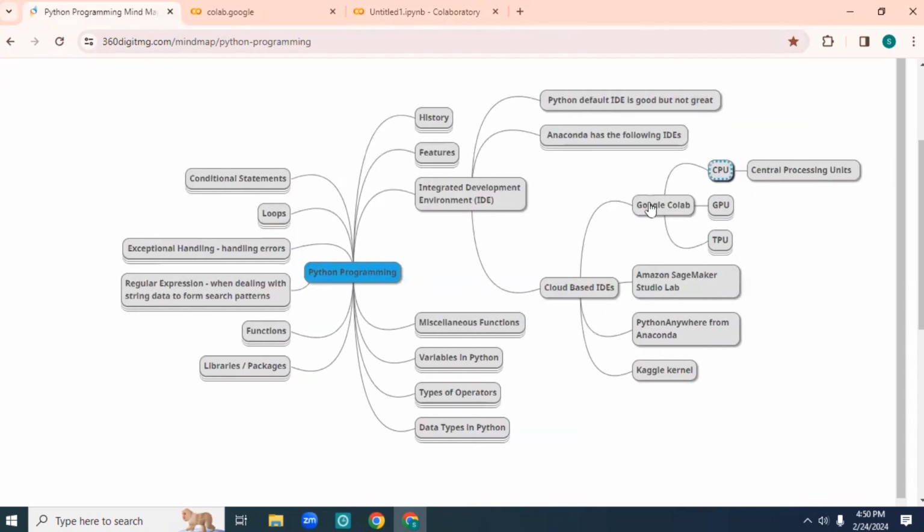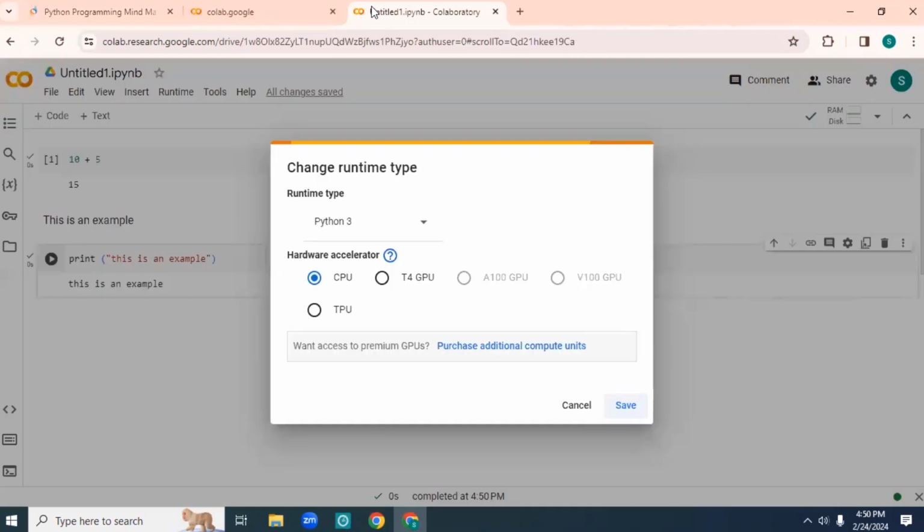CPU stands for a central processing unit. GPU stands for the graphical processing units, and TPU stands for a tensor processing unit. So basically, by default, it will appear as CPU. The hardware that is selected is the CPU. You can also switch over to GPU and TPU. So what central processing unit allows you to do is, this is the primary processing unit of the computer. It basically handles general purpose computations and it is suitable for a wide range of tasks.